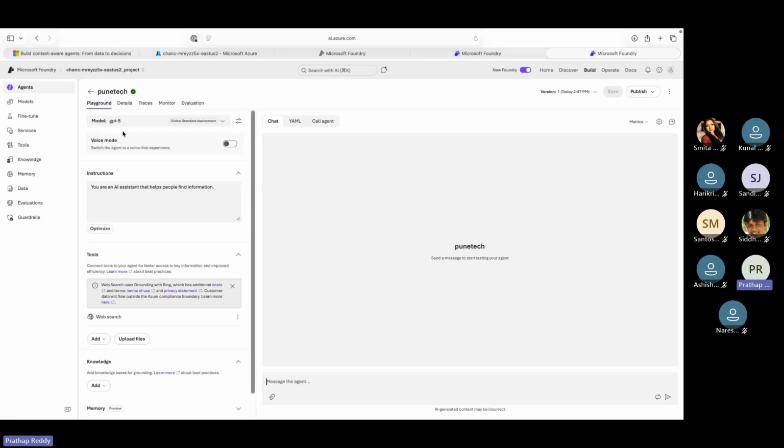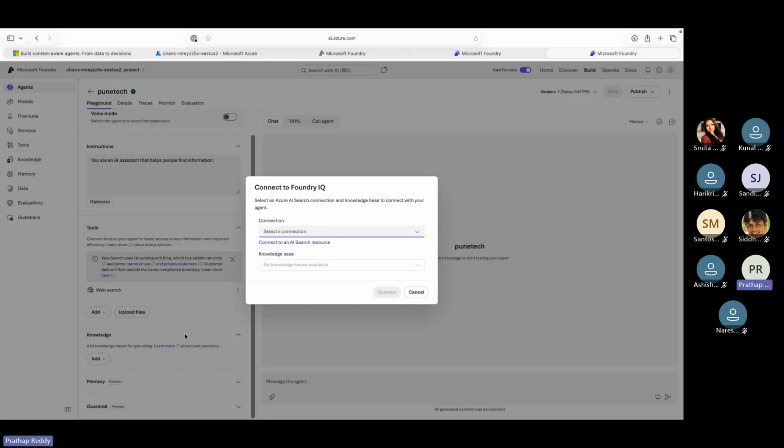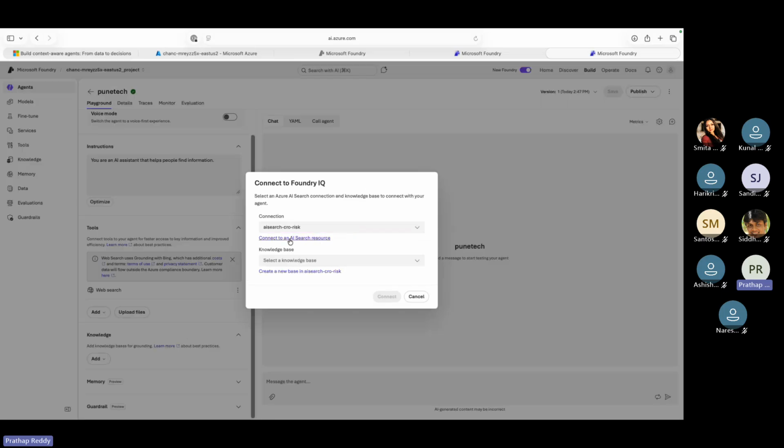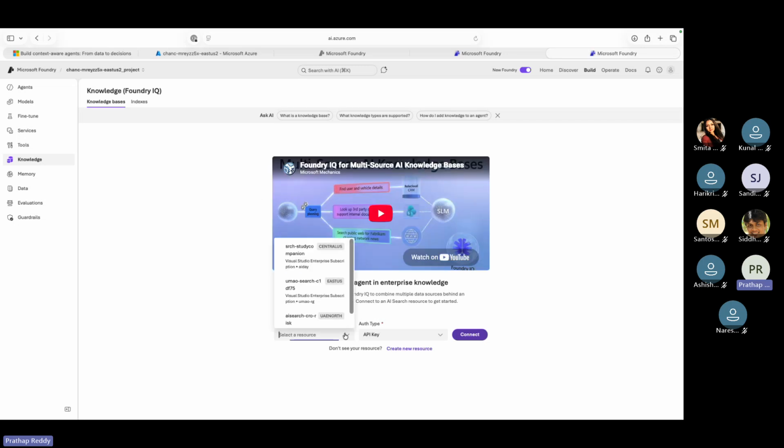You can select whichever model you want, and you can go for SLMs or LLMs, small models or large models, which is in your hands. You can also enable things like web search. But you can also directly add a knowledge source and connect your Foundry IQ. To connect Foundry IQ, the first thing you need is a Foundry resource, so you can create one.